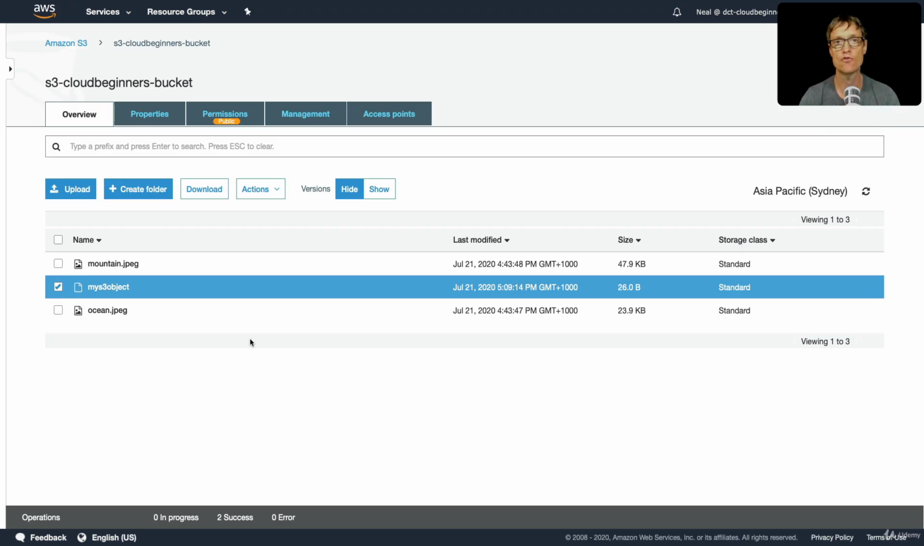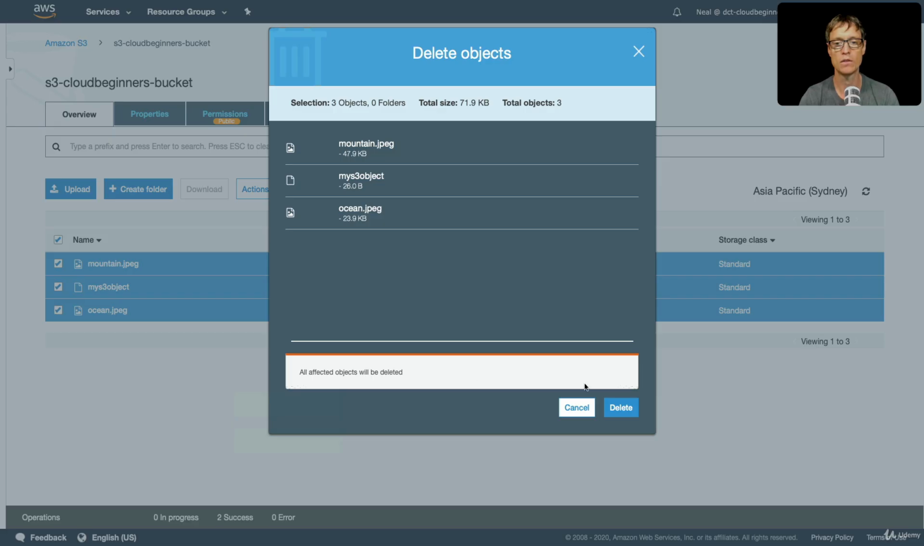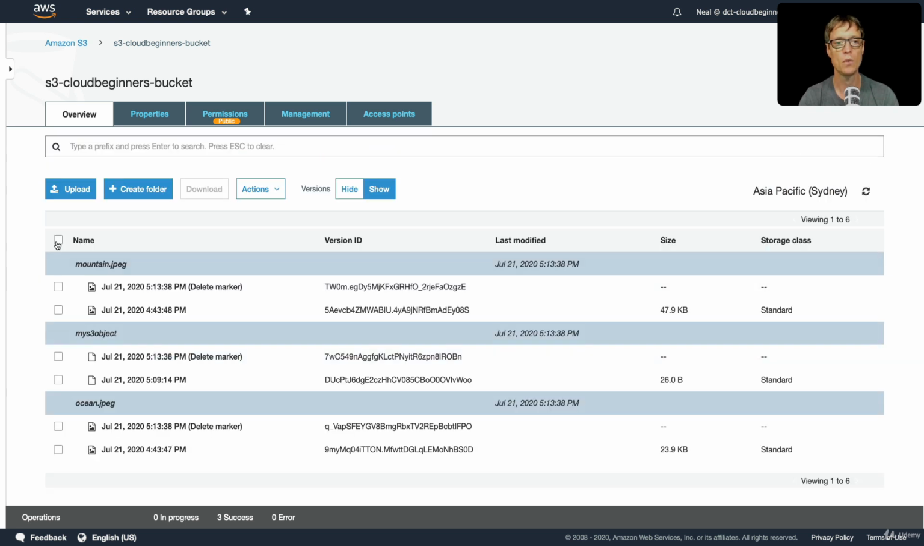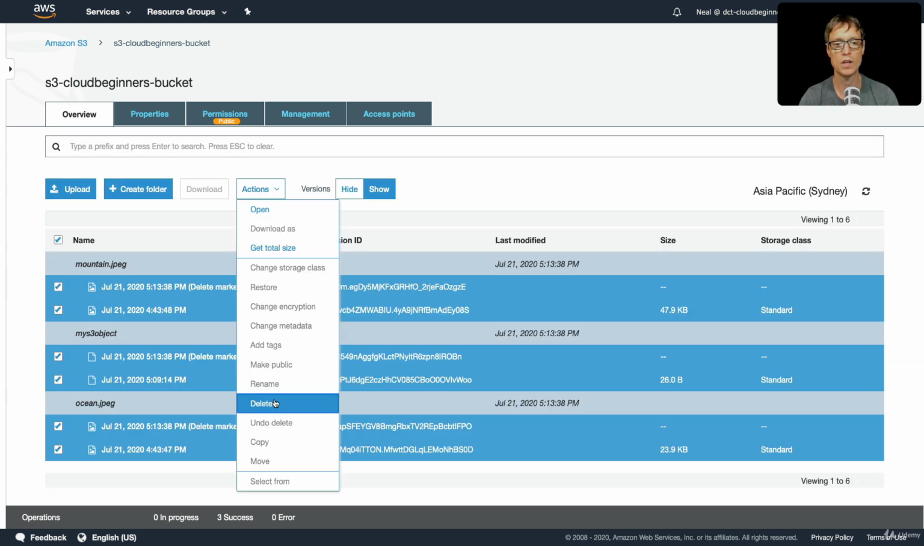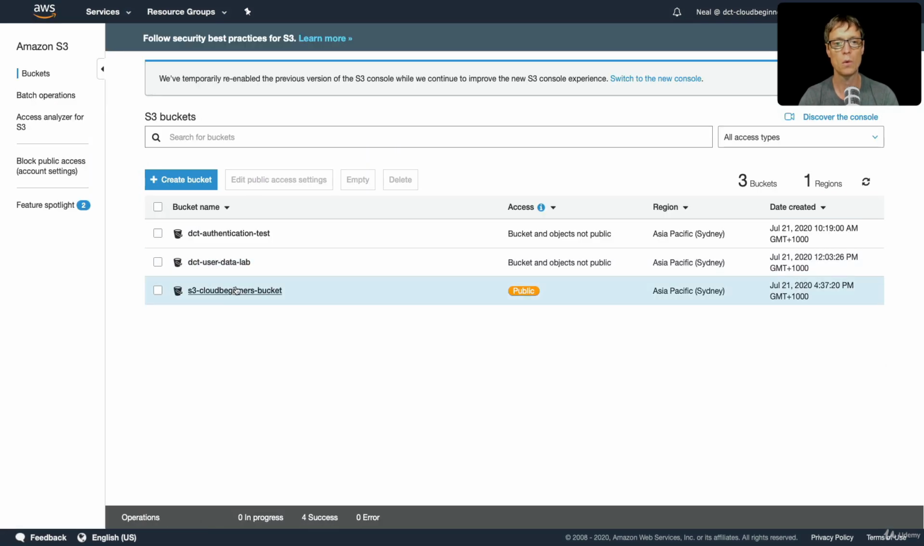Now with S3, it's extremely cheap, so you really won't pay much for keeping these files here. But if you do want to delete them, remember that you need to go in and click on delete. And then because we have versioning, you then also need to delete all objects from versioning.